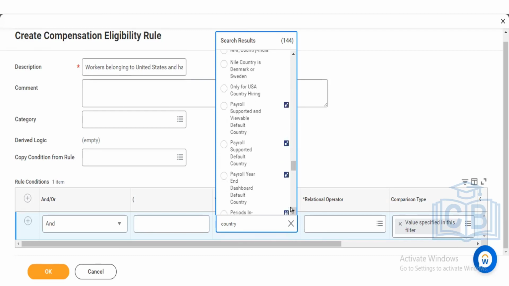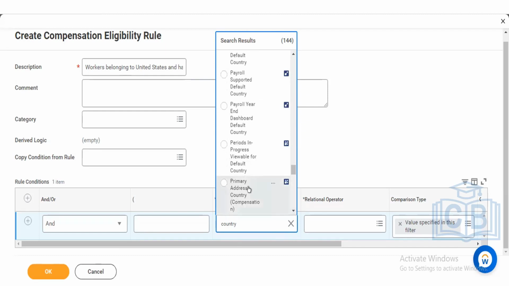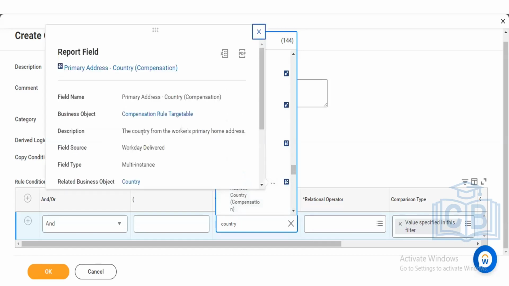Payroll, we are not creating anything related to payroll, so we will avoid that. Primary address country. If you click over here and go through the description, it says it returns the country from the worker's primary home address. Okay, this is going to give us the result of the country wherever the worker's primary home address is. So that is what mainly we want. If I select the before one as well, it will give me the desired result.